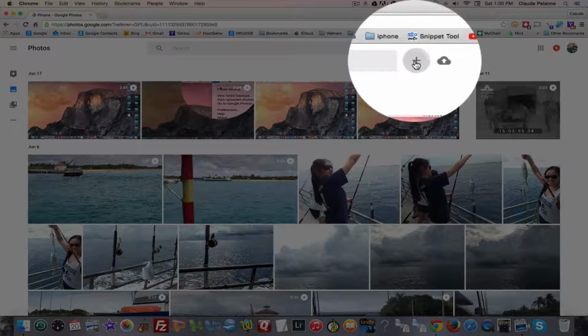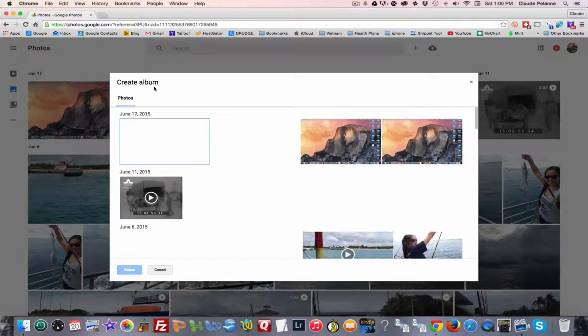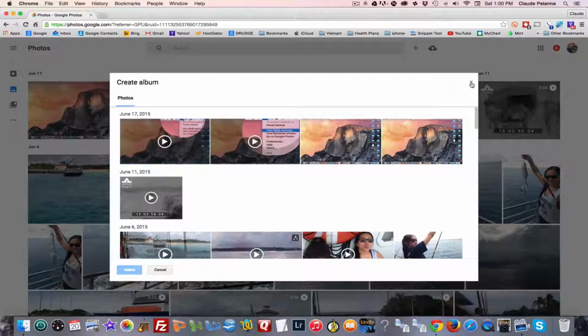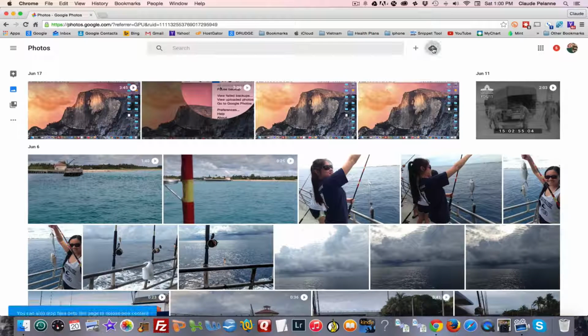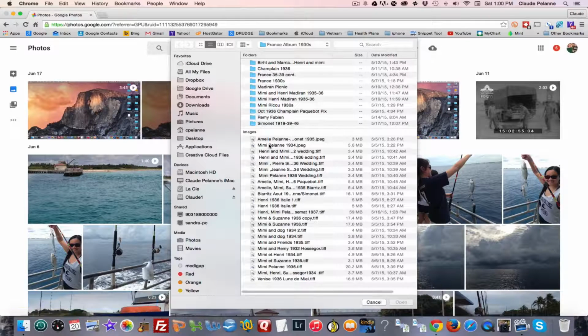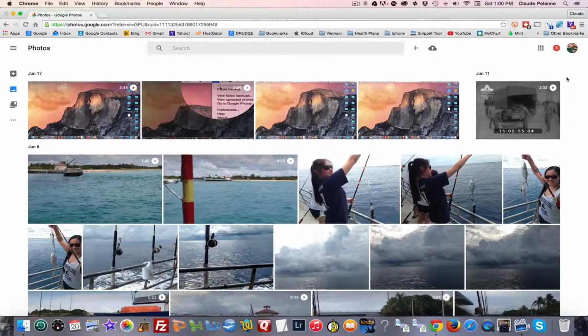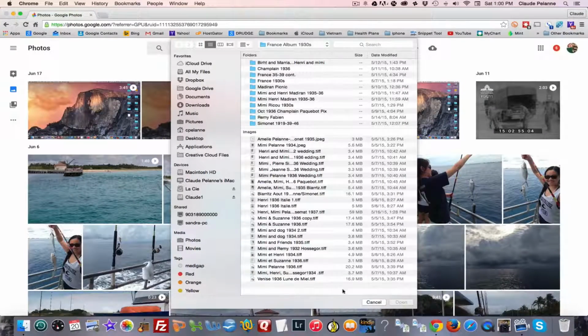Then you have the plus sign here. This allows you to create albums with your photos. And then here you have access to your computer, and you can upload pictures from your computer and interact with your files and your computer. Over here is the standard Google menu. Oops, sorry. This leads you to your products. Let's cancel this.